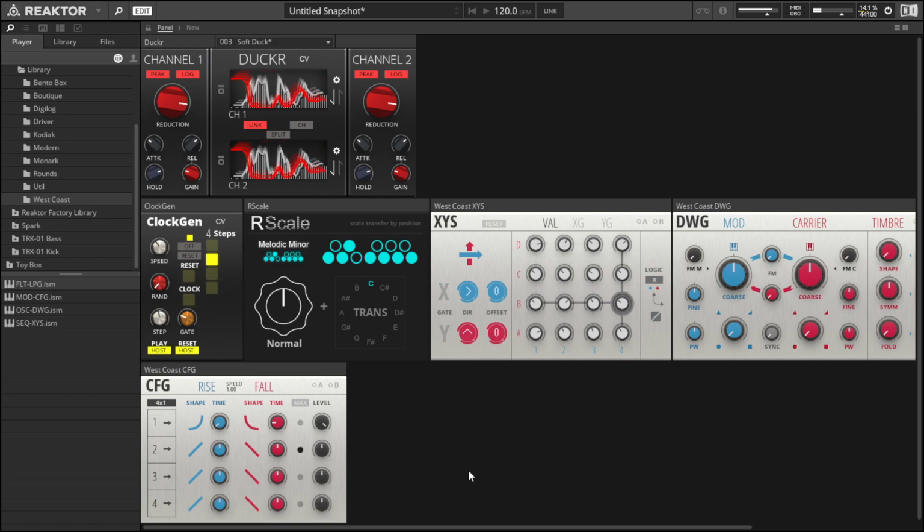The way the clock gen works essentially is that every time it resets itself, it picks a random number of steps, and so on and so forth. We have a little random parameter for introducing some random values into the clock speed.